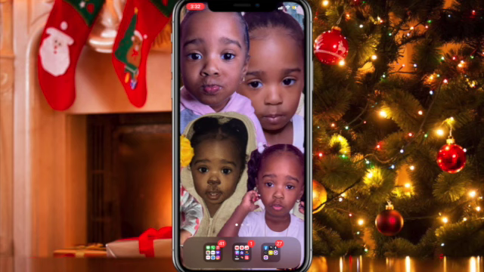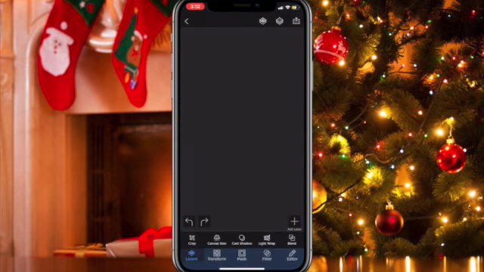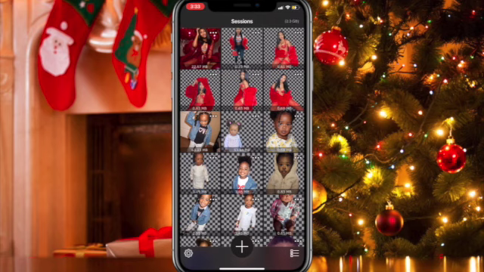So I'm going to go into Superimpose X. Now this app you do have to pay for, but a free alternative is Eraser. So I'm just going to use this picture because this picture is actually on the first page.